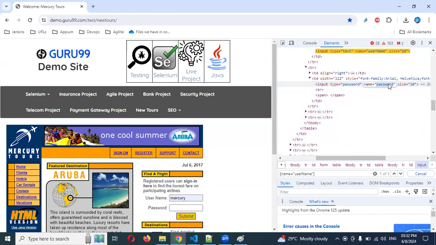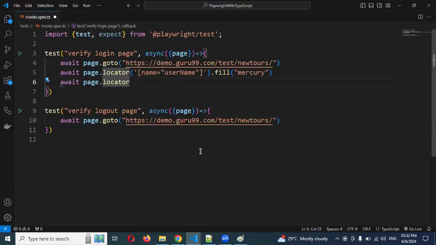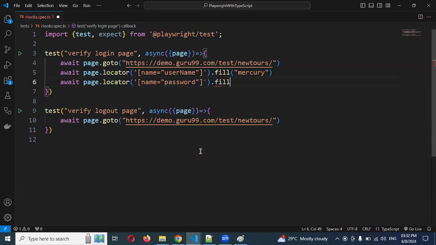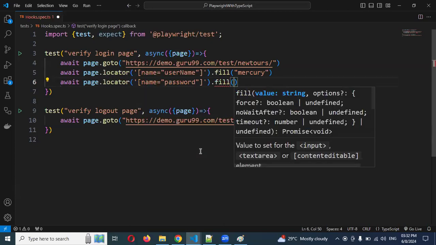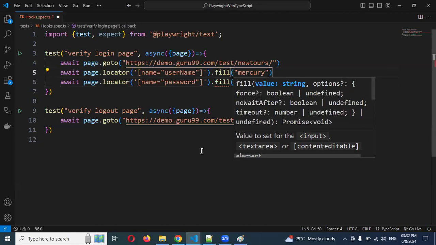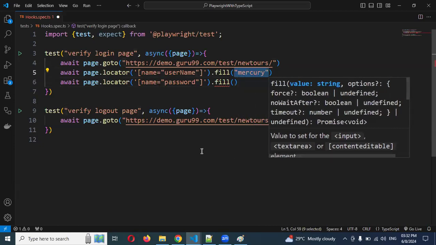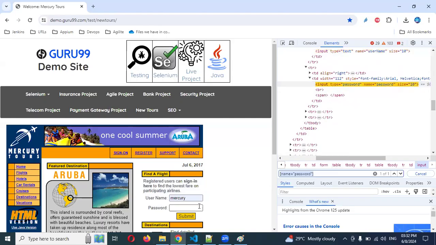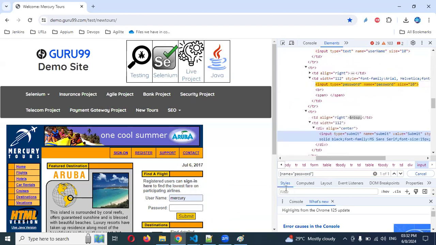Name, it is password. We just need to change it to password, then it is enough. Password is highlighted. Come back, and in the single quotation specify our locator dot fill, and again we need to specify this particular locator itself, because password and name both are the same. Once it is done, we need to click on submit.